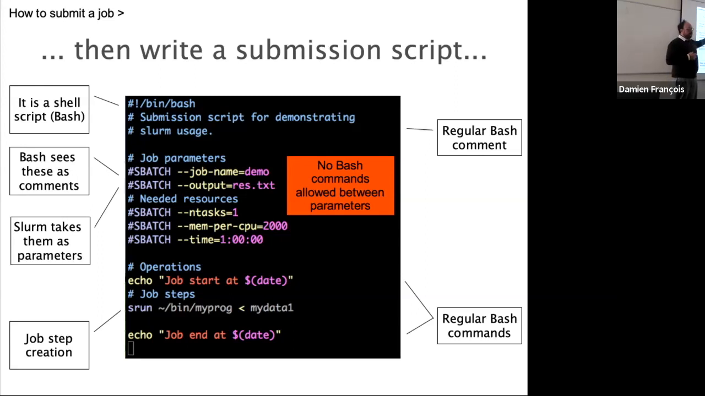Often it's easier to have them one by line because you can comment them. So the start of the line must be exactly this. If you have a space here or a second hashtag sign, it will be ignored. So it's also a way, if you have an sbatch parameter here but you don't want to use it, to put a second sign like this here.